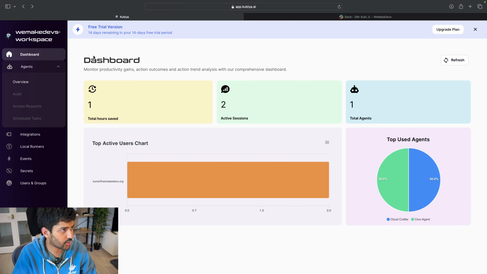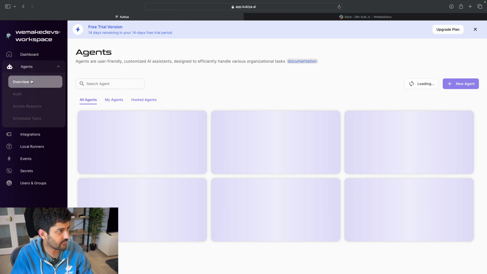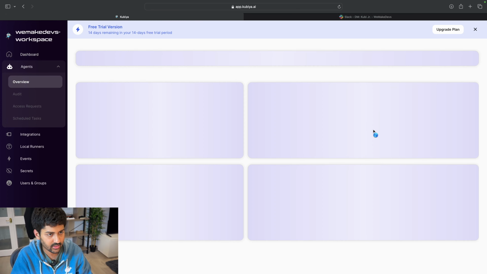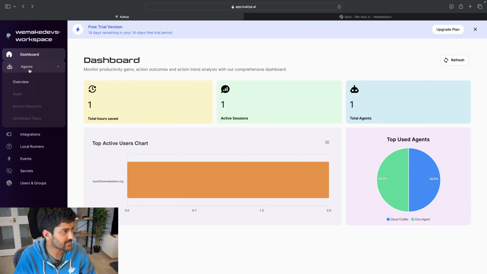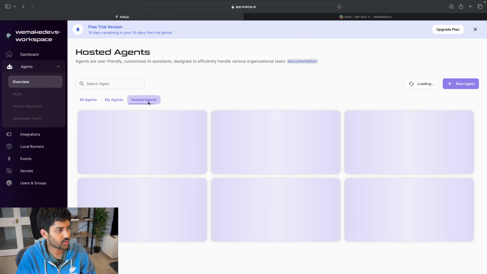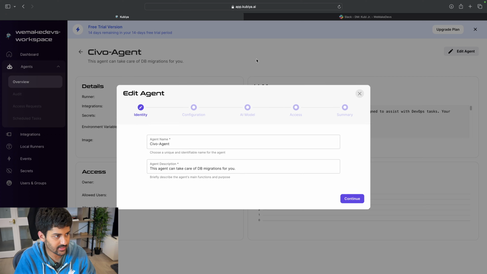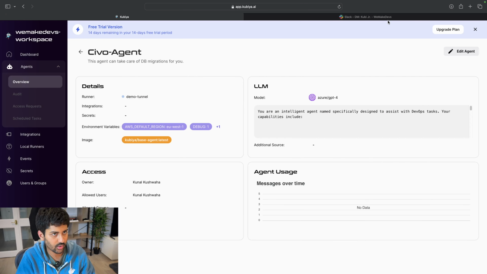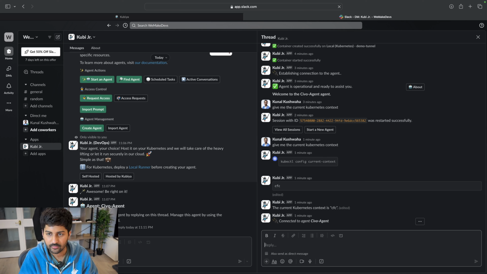And if you go to your dashboard, you can see 2 active sessions. Like I see my Civo agent over here. If you go to your agents, my agent, Civo agent, you can delete it, you can edit it, you can do all sorts of things. But yeah, it's basically about it. Okay, your hosted agents and your own agent, Civo agent, I can edit this and do all sorts of things. All right, cool.